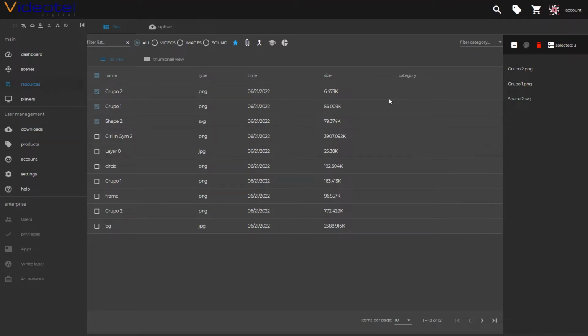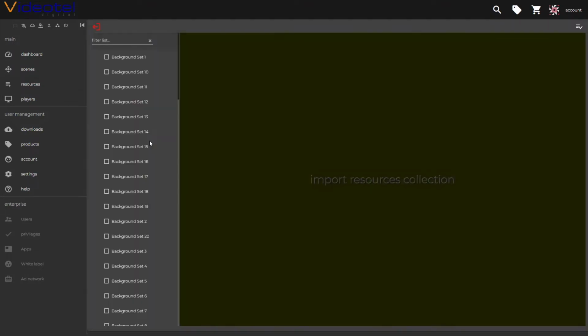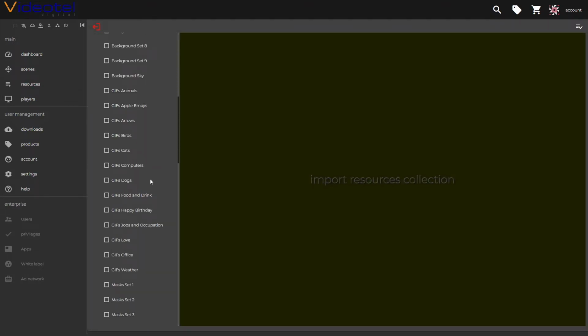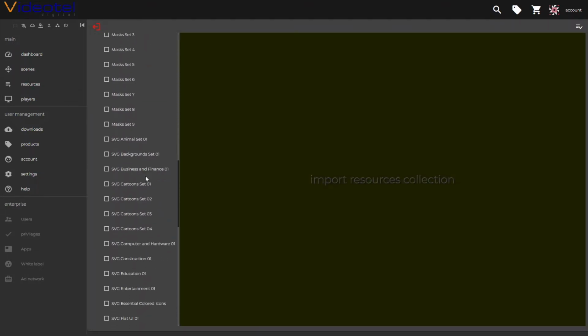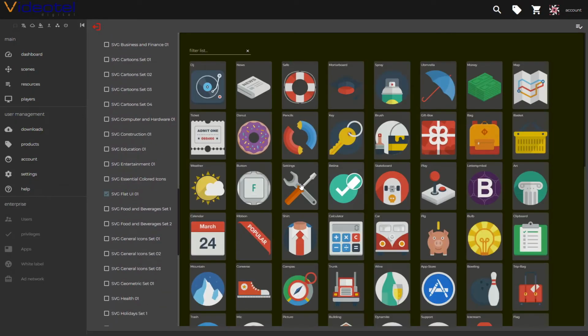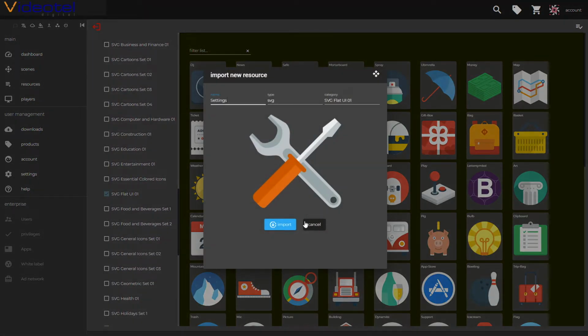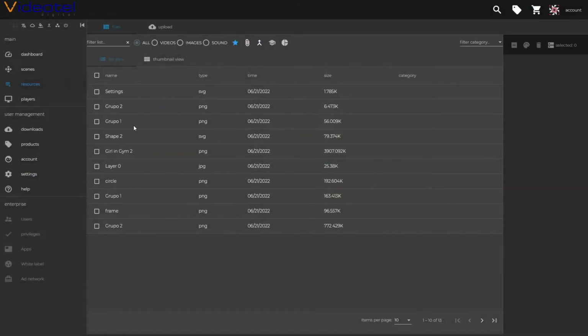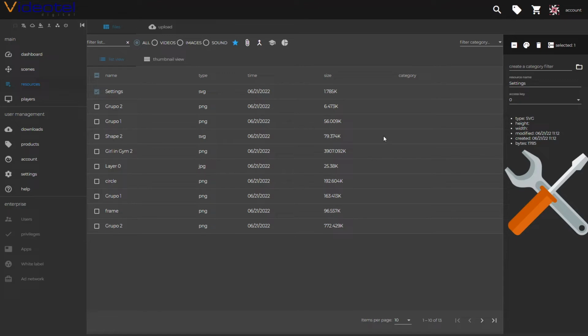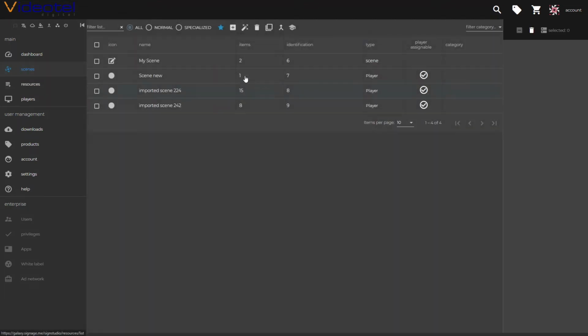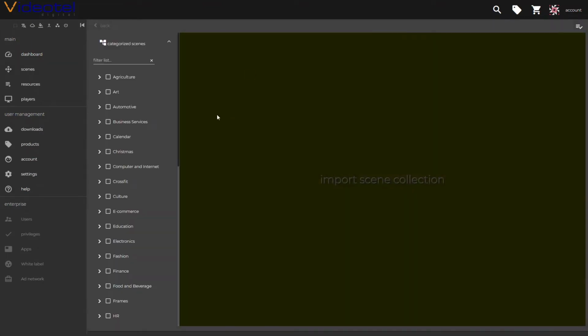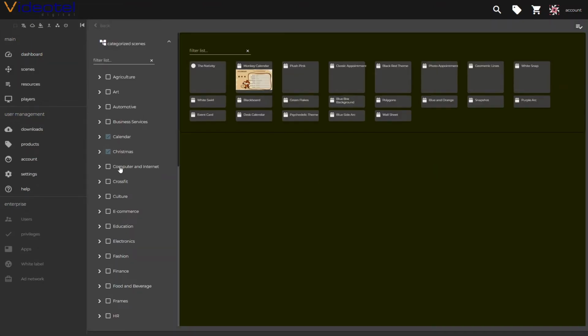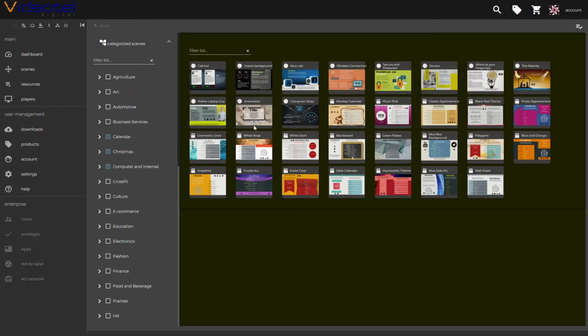Another cool feature that I wanted to demonstrate is the shared content. So if you go to resources and click on the star icon, you'll notice that we have a lot of pre-made content for you that you can take advantage of. Simply select the content that you want. You can click on the import and begin using it in your presentation. And the same is true for the scenes. Switch over to the scenes. Again, click on the star and you'll see a ton of pre-made content that you can take advantage of.